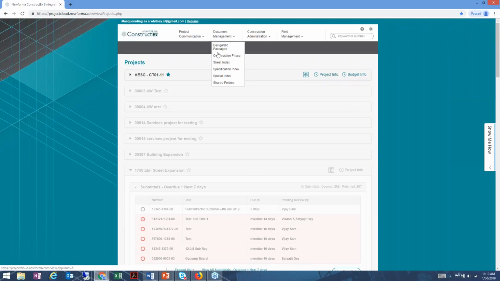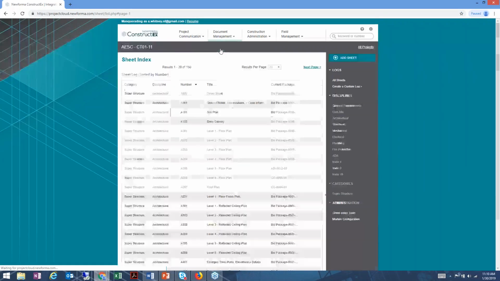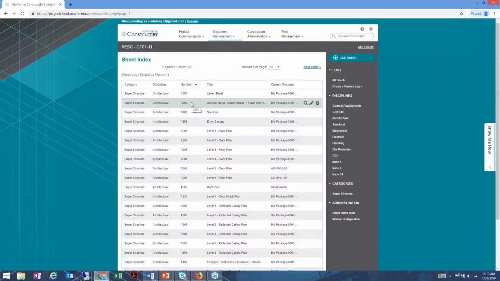So I'm going to go into document management here, and I'm going to go into my sheet index. That is going to show me a list of all the sheets that I have in the current project. What I'm looking at here is a category of the discipline, my sheet number and title, and then the part that's interesting at the moment is this current package list. What this is showing me is that the current version of this particular sheet is coming from this particular package. And on the right-hand side here, I've got a number of logs.